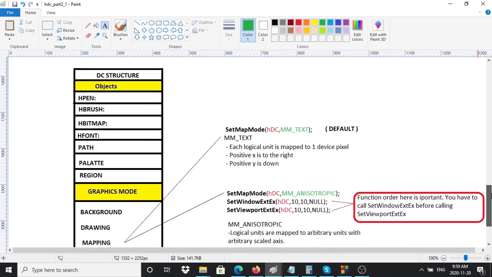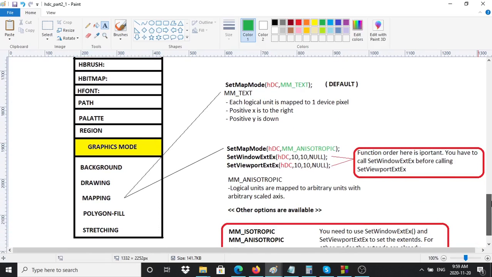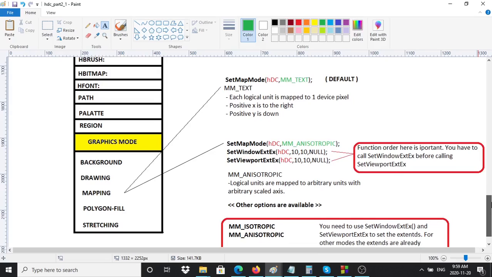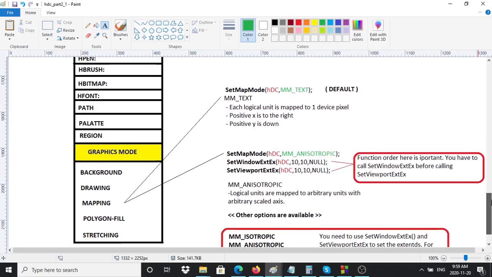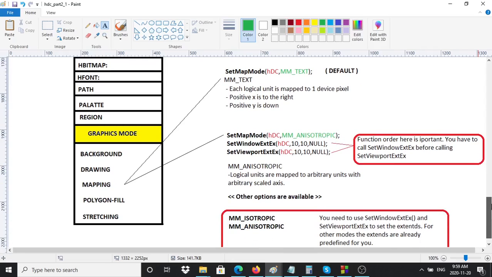Now let's look at the mapping mode, because the mapping mode can be a little bit confusing for some people. There are a bunch of mapping mode options. Most of those options are already predefined for you, so you don't have to do much. You just specify the mapping mode, and the system will do the correct translation for you. There are two of those options that are a little bit more advanced, more complex. The first one is the isotropic option, and the second one is the anisotropic.